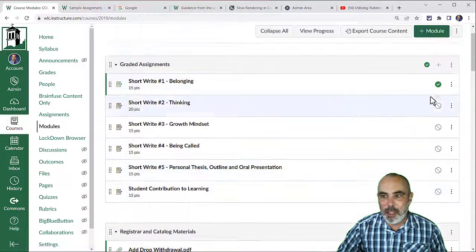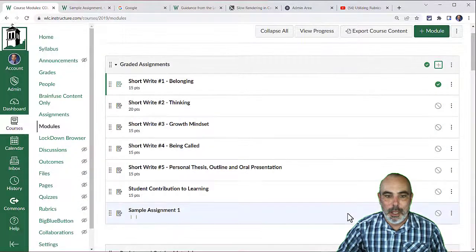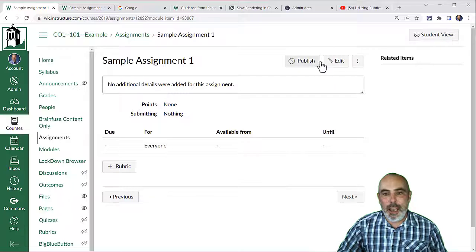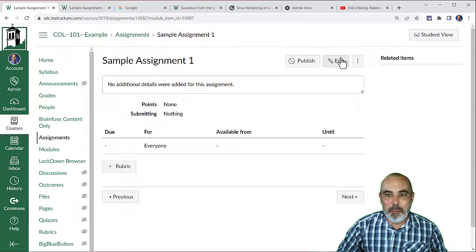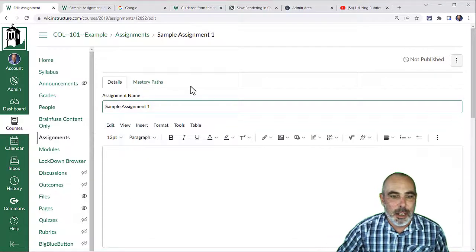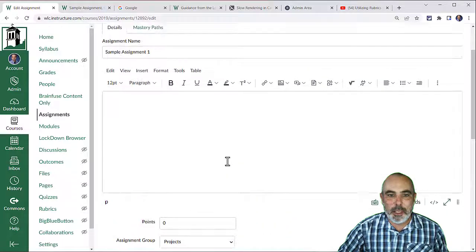So jump over to the modules. I'm going to put that assignment back in and I'm going to click on it so that I can edit it. Now it has some things already inside this edit menu because I've created this assignment a few times and it defaults to the things I saved last. What I mean by that is it defaulted to the projects rather than the short writes because projects is at the very top of my assignments list. It also defaulted to points because that's typically what I use.